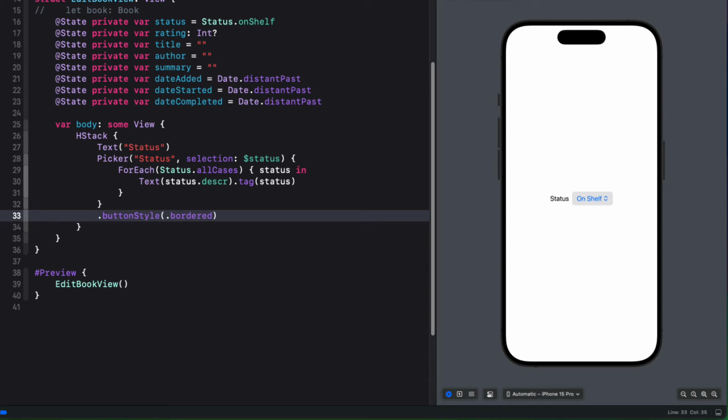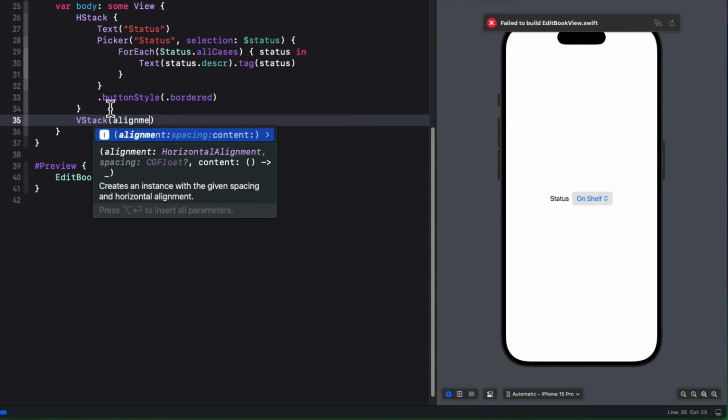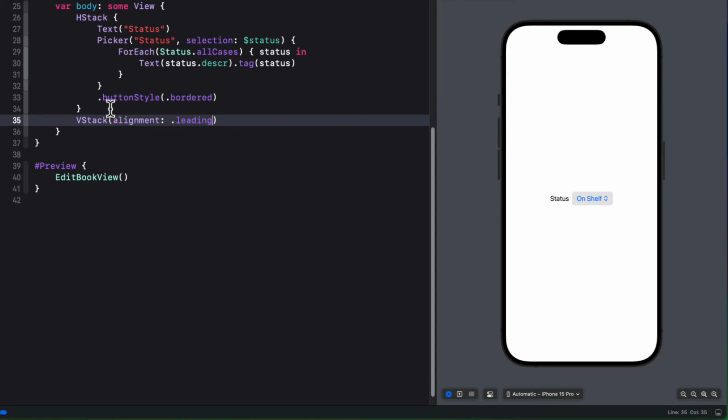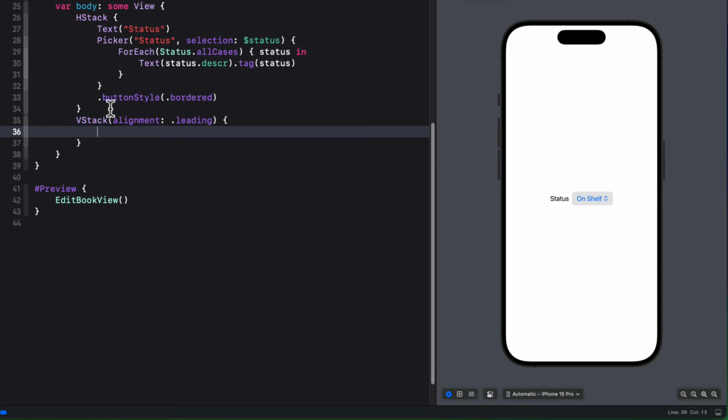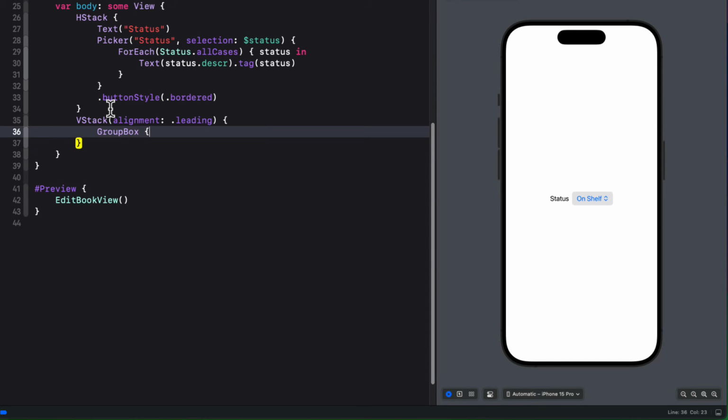Below the HStack, I'm going to display all of our remaining 7 properties. So I'm going to create a VStack with the alignment set to leading. First, I'm going to display all of my dates, but only the relevant ones. So if the status is on shelf, I'm only going to display the date added. If it's in progress, I'll show the date added and date started. And if it's completed, I'll show all 3. And I want those to all be included within a group box to stand out.